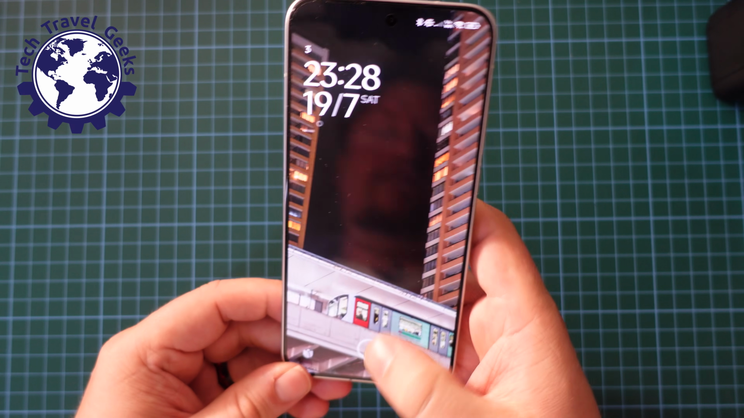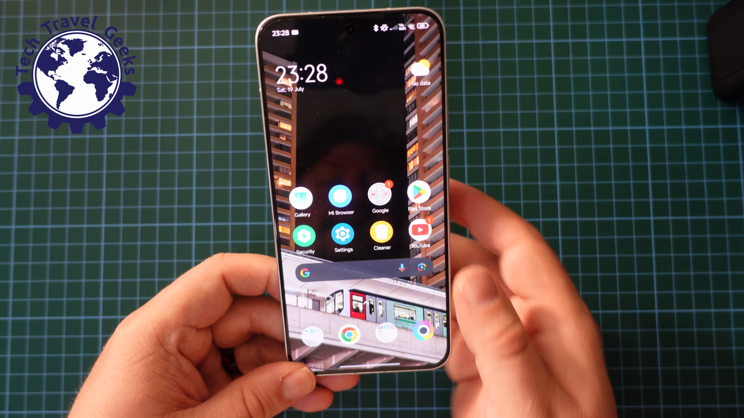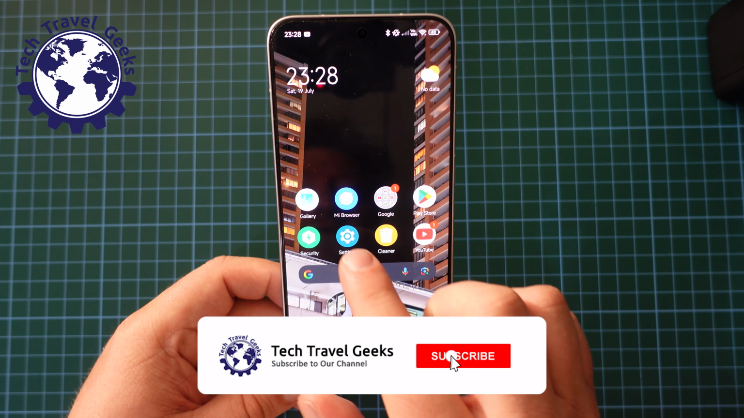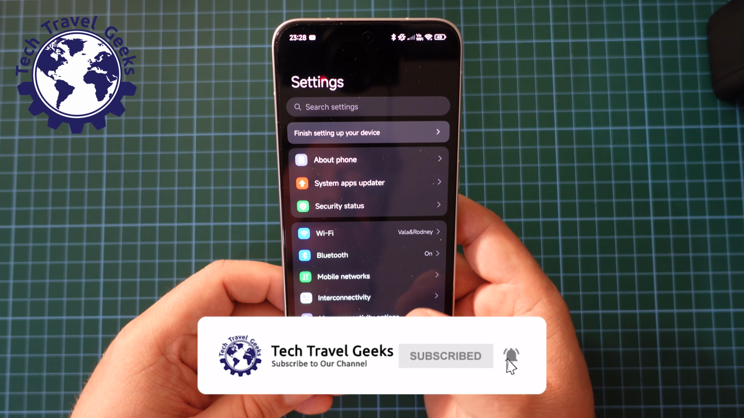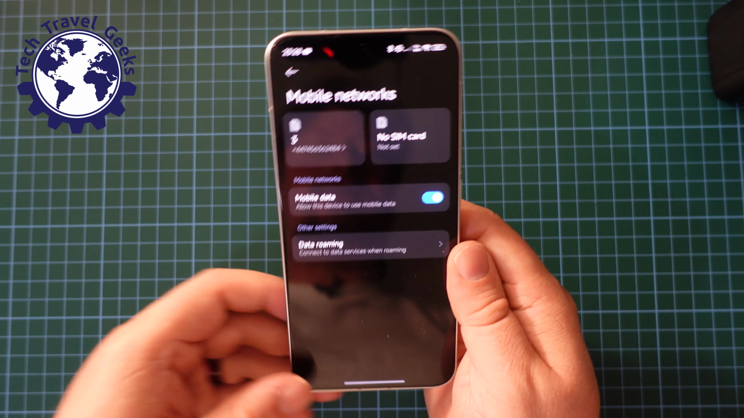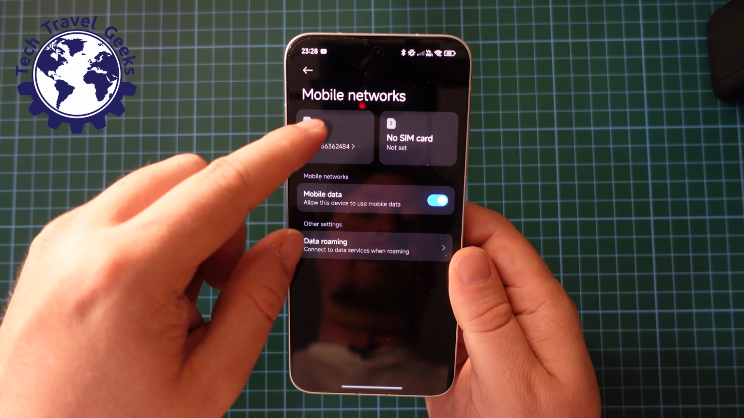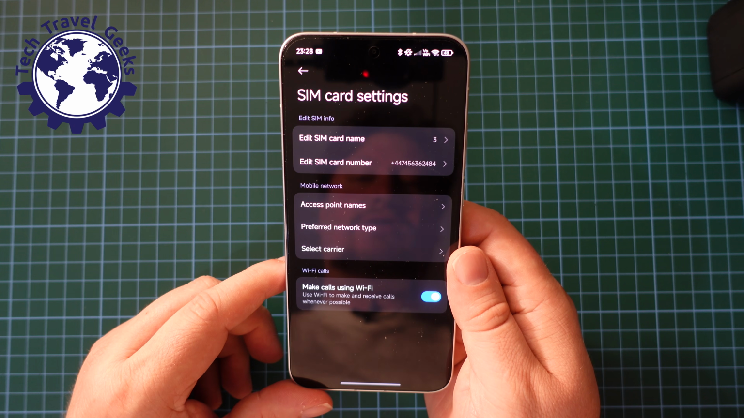In this video I'm going to show you how to switch 5G off or on the Poco F7. It's fairly simple. You start off by opening the settings on your device, go to Mobile Networks, and then select the SIM card you want to apply this change to. Specifically, in my case, I have my 3 SIM card here.